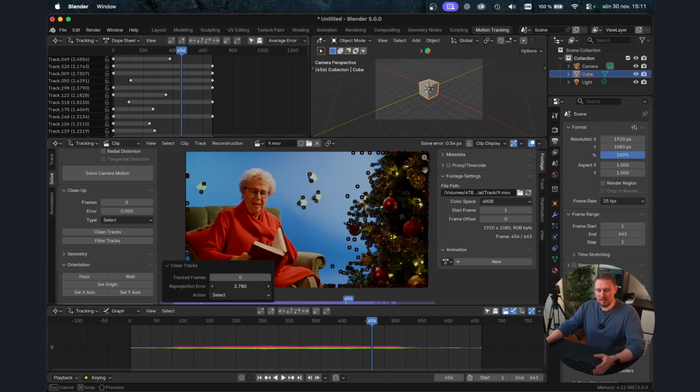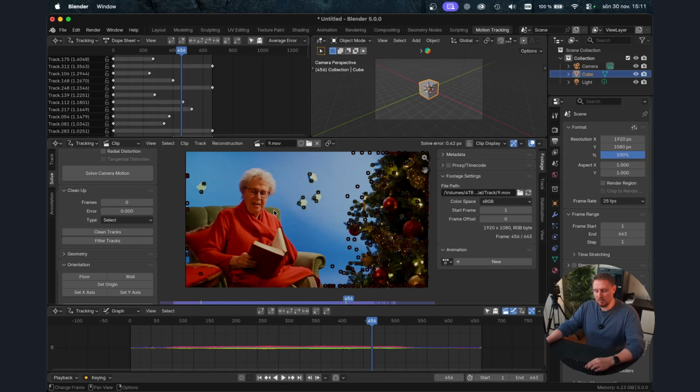So I'm going to try the other menu here, Clean Tracks, and then maybe select a bunch of these markers here, and then go and delete those. And then solve the camera again. Okay, 42, so we are getting closer here. I'm going to try Filter Tracks again, and then maybe do 2.2 and remove those, and solve camera. All right, let's do the last one. 1.8. Ooh, 39, oh my God, we're getting a good track here.